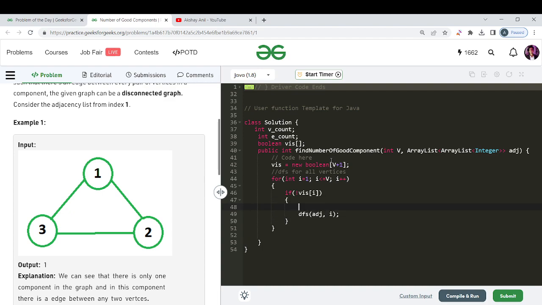So I will call DFS of adj and the starting node, that is i, right? And also for each and every vertex, I have to initialize my v count equals to 0, as well as edge count also 0, right? So v count equals to edge count equals to 0. Yes. So let's implement the DFS function now.